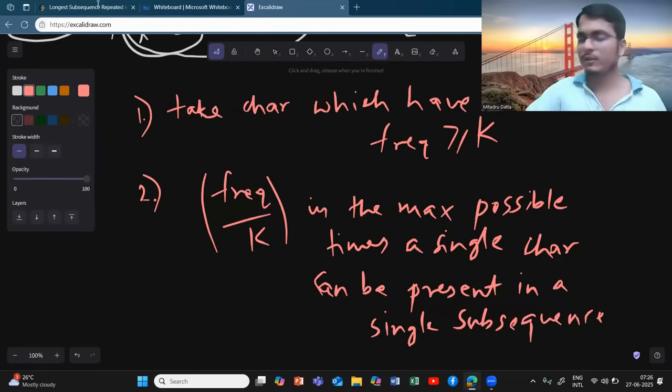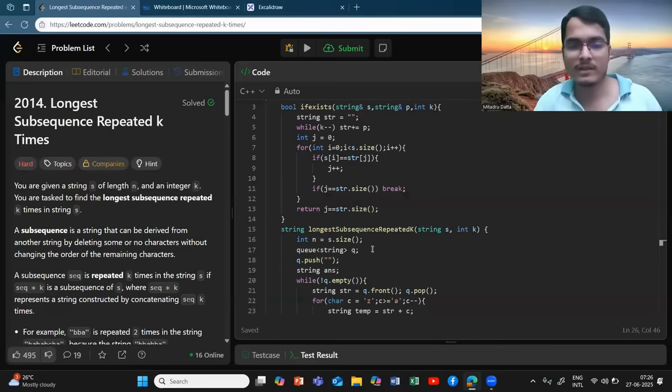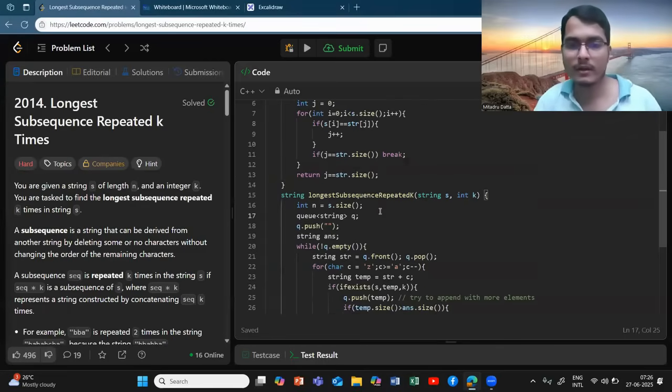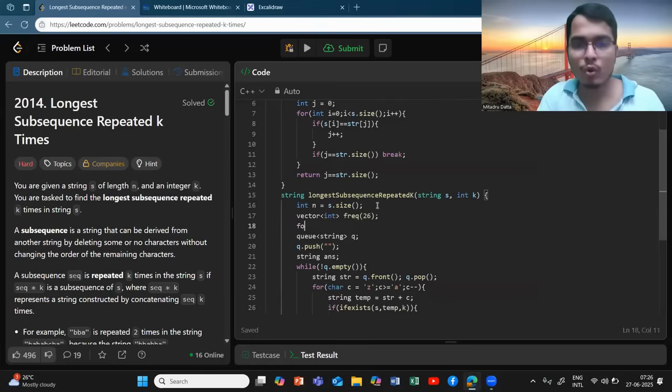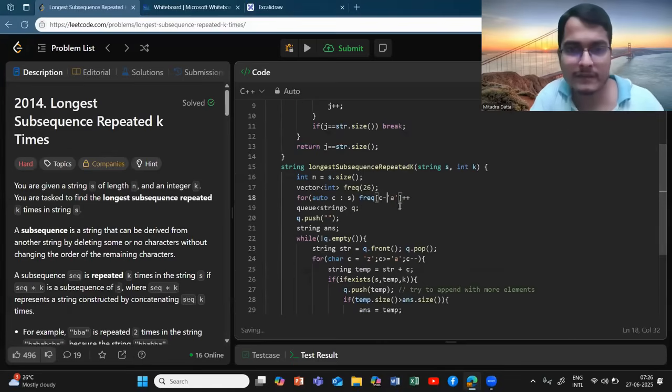So what you need to do is very straightforward for the optimization. You just create a frequency array of size 26. You go through each character C in S, and you do frequency of C minus A plus plus. Because it is a character, you subtract A. So you store all the frequencies.